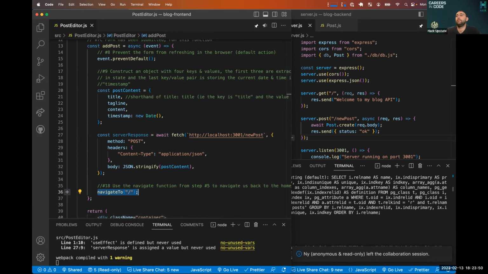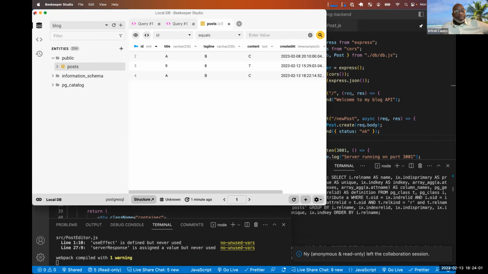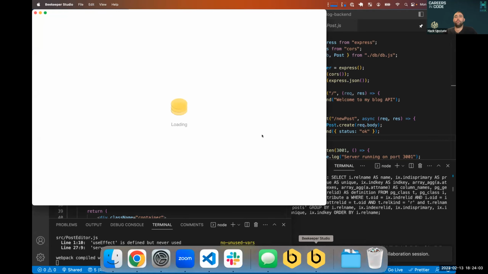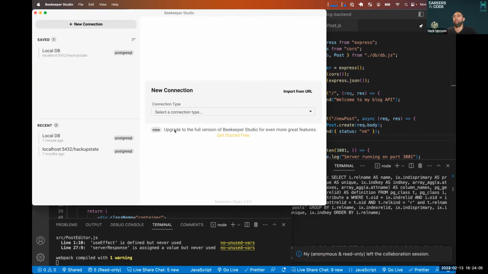Artrell, you changed your mind? I pressed it by accident, but I was looking at my Beekeeper and it looks different than yours. I guess when we get to it, you'll help me get up to speed with it. Do you have a Beekeeper that looks like this instead? Yes. All you need to do is double click on local DB.